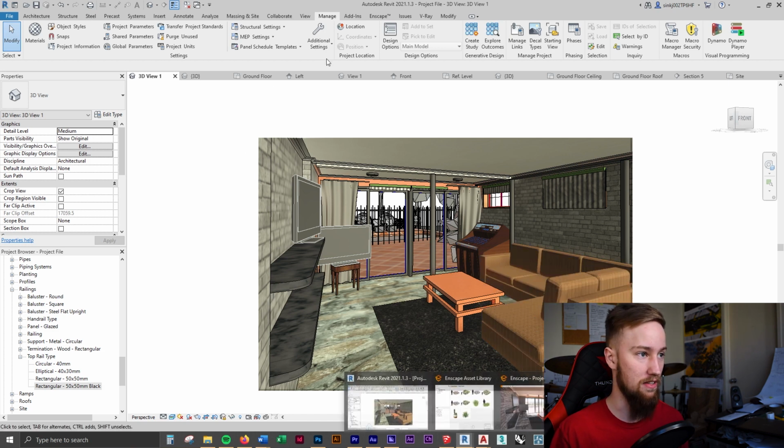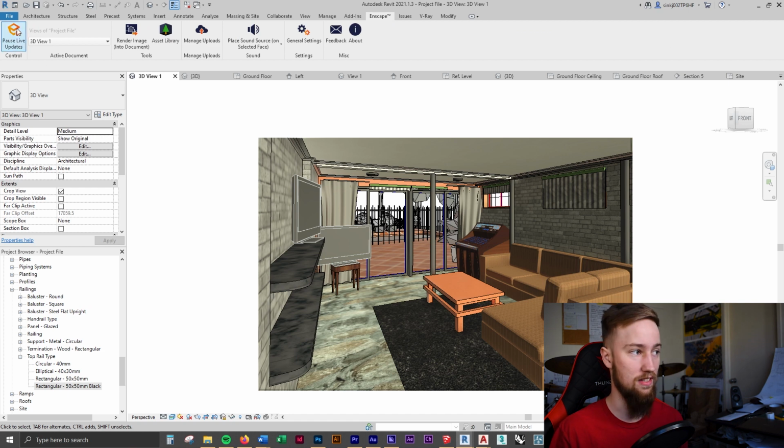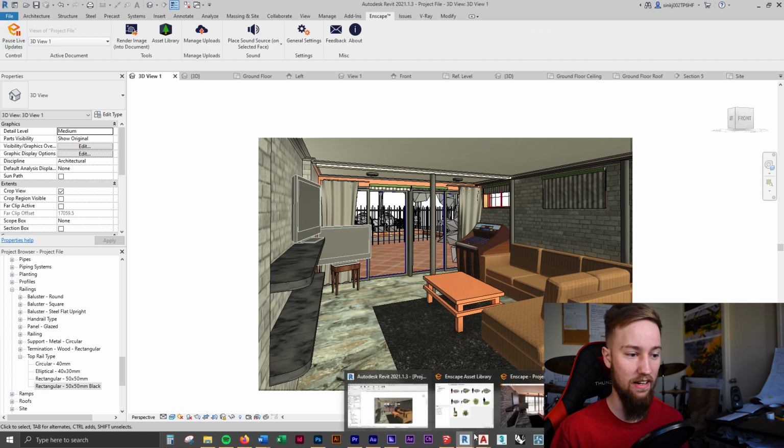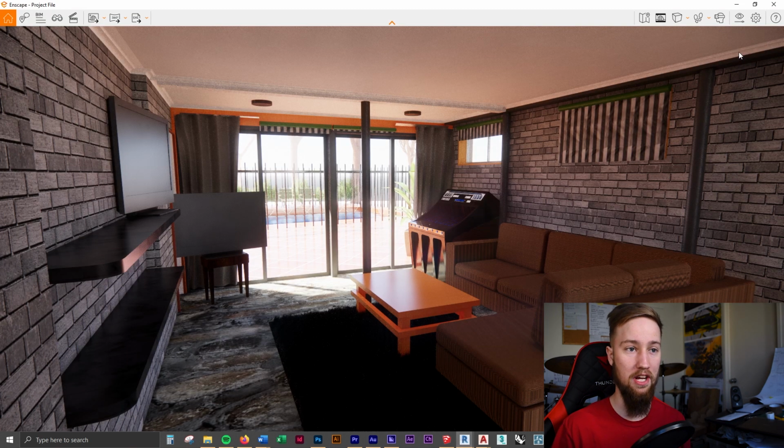So what we're going to do is go to the Enscape tab. We're going to start our render. And then once that's started, I've got it opened here. We're going to want to change our settings, and we can do that by not pressing this gear icon like you'd think. This is just the Windows settings.